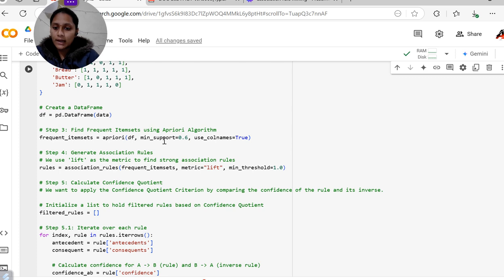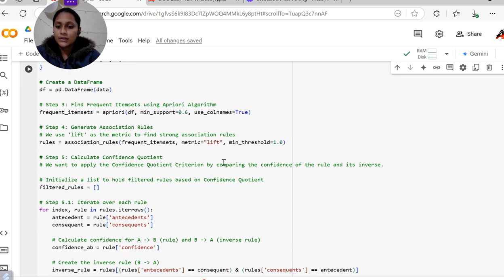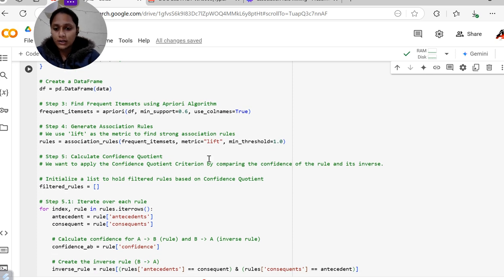And then in order to find frequent item sets using the apriori algorithm, I am using the apriori method function in which I am passing the parameters like df, min support equals 0.6, use column names equals true. In order to generate association rules, I am using the association rules function in which I am passing parameters like frequent item sets, metric lift, min threshold equals 1.0.